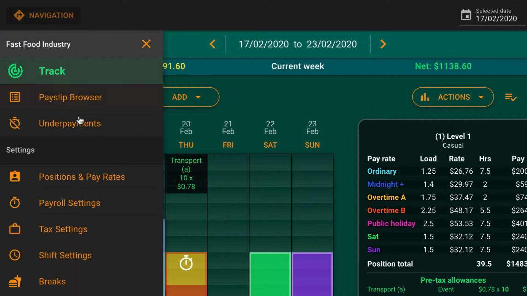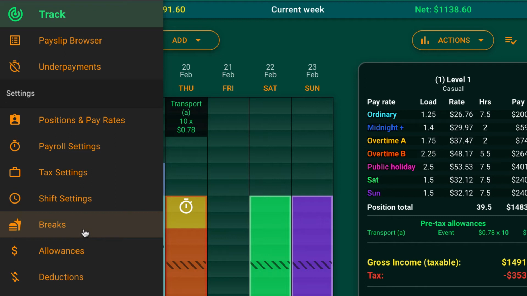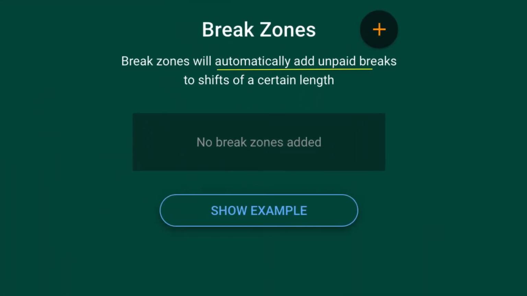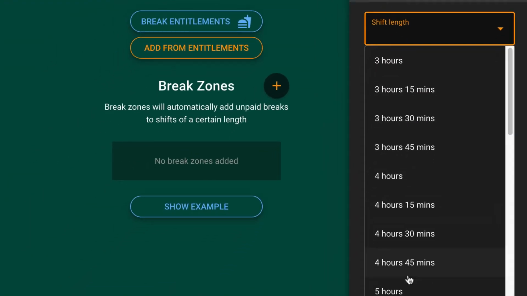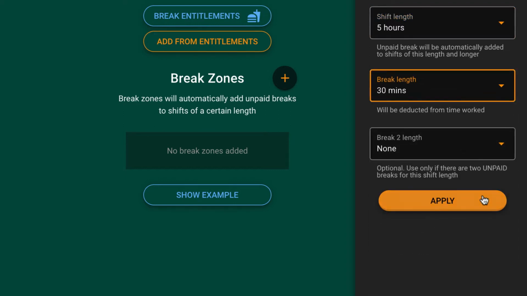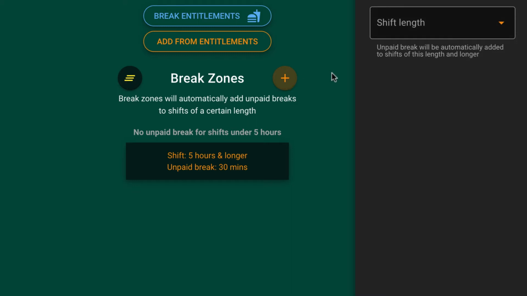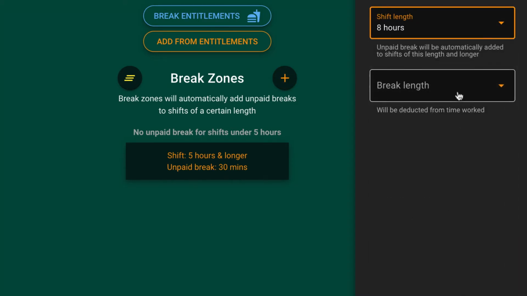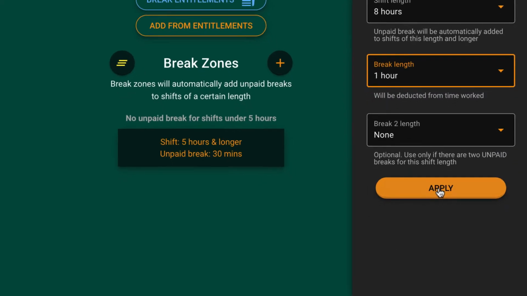Now I'm going to show you a couple of other ways that Outflank makes tracking your pay as easy as possible. Over here in the navigation menu, we can go back and tweak some of those settings we skipped. So on the breaks page, you can add break zones, which will automatically add unpaid breaks to shifts of a certain length. So let's say that in this job, any shifts that are 5 hours or longer are deducted a half-hour unpaid break. Let's add a second break zone that says that once a shift reaches 8 hours in length, then the unpaid break becomes an hour long.